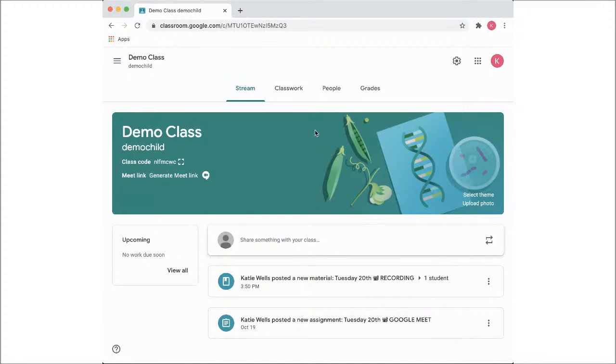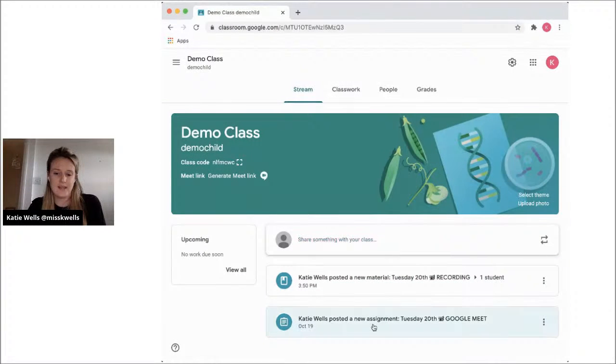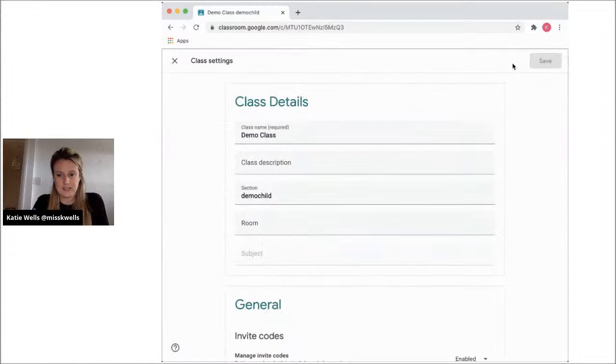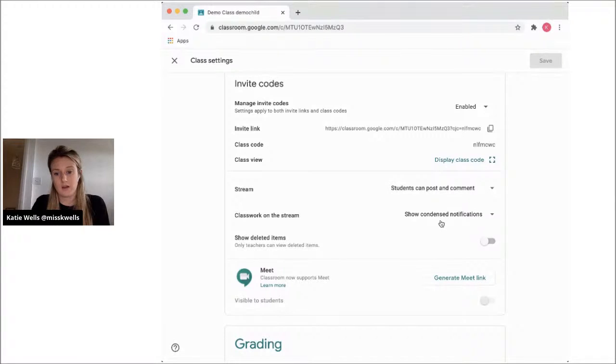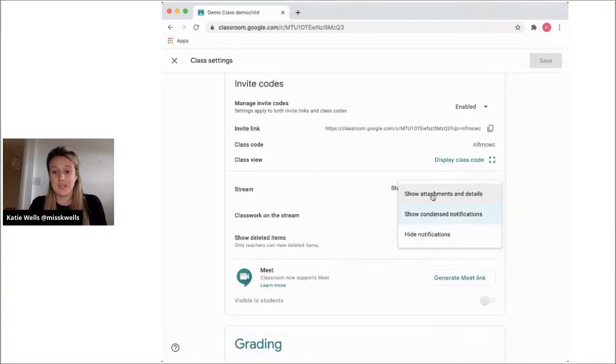The other thing that we used was our class stream. And I would say that it's really important to customize your class stream with things that you want. As you can see on the settings at the moment, it posts any time I put a link out or an assignment out. Here, under the settings, you can change the settings for that. What it shows at the moment are condensed notifications. There is a way of making it show all the attachments and details.